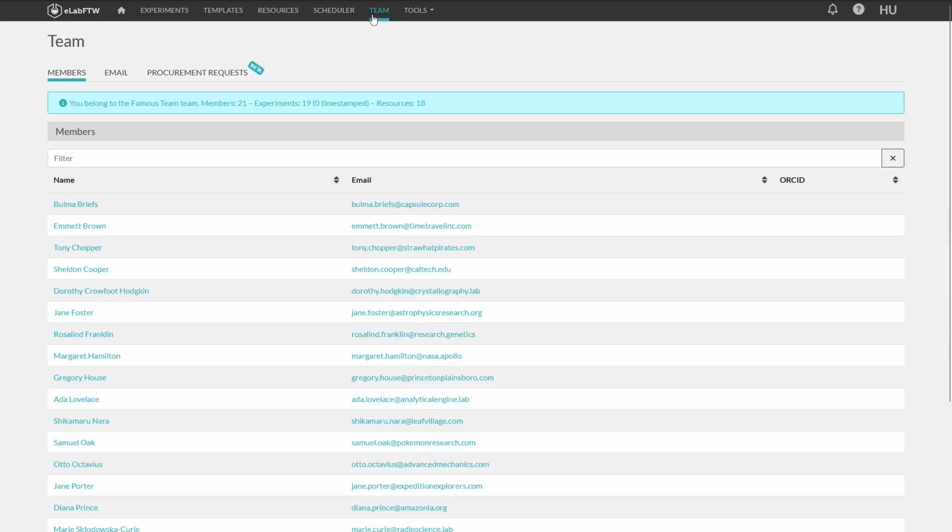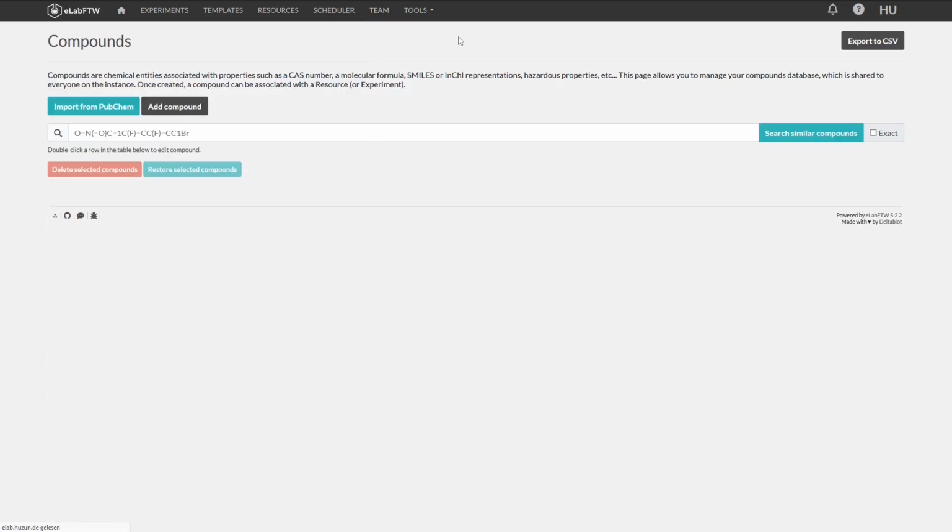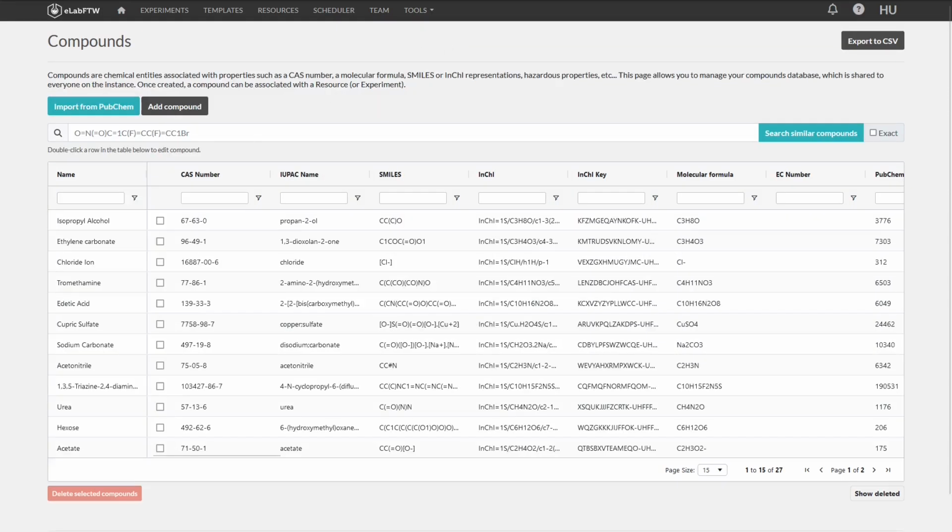Nothing new has been added to the Team section, so let's dive right into the brand new Tools section. Several new tools and integrations have been added. Let's begin with the new Compounds module. To access the Compounds module, go to the top bar, click on Tools, and select Compounds from the drop-down menu. This module lets you manage chemical compounds efficiently.